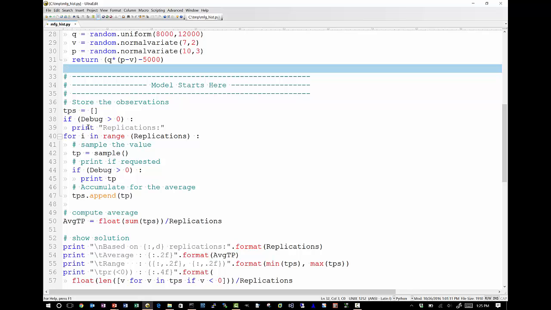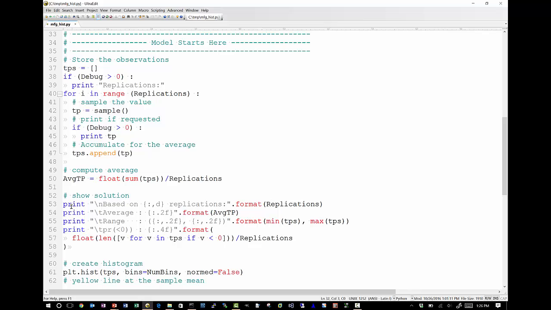Then if we're going to show the intermediate results, we print a note. Otherwise, we skip it. Then we replicate. We compute a sample. If we want to see the intermediate results, we print it. Otherwise, we just append it onto our results. So when we come out of this loop, TPS has all of the individual observations from, in this case, our 100,000 observations.